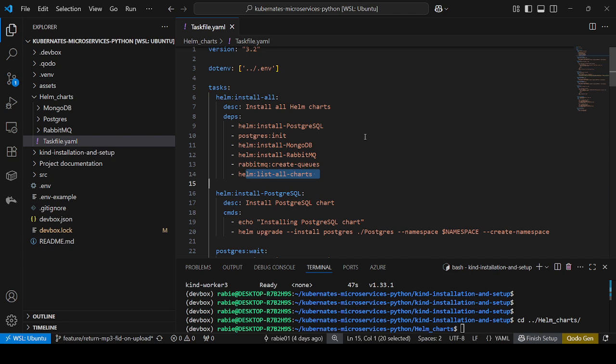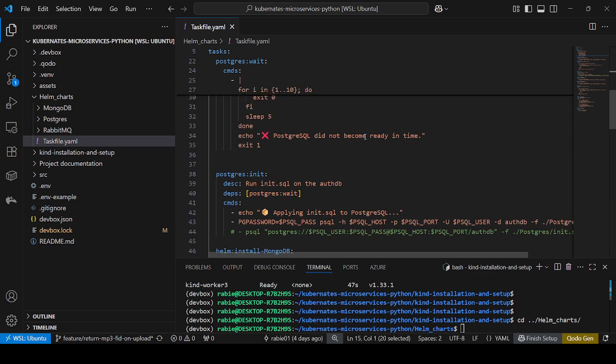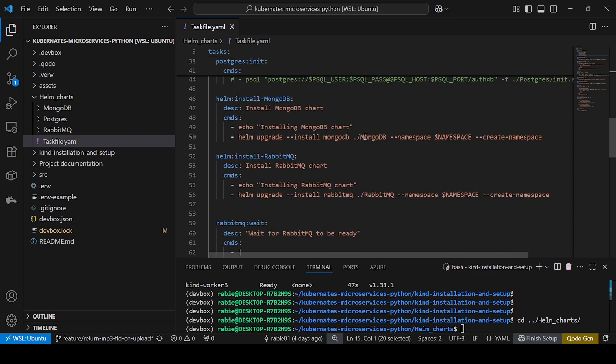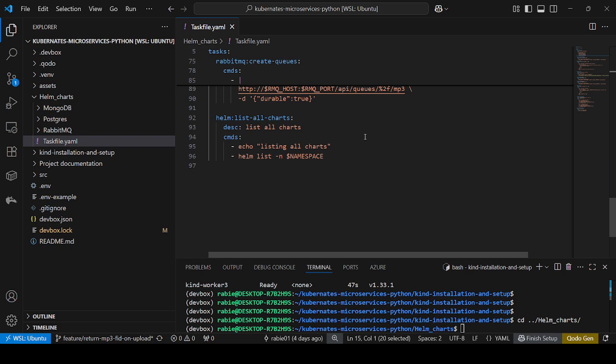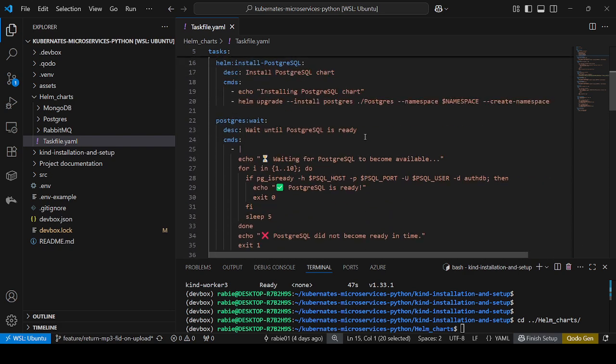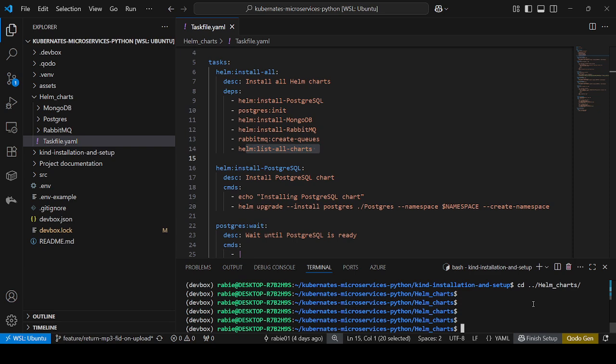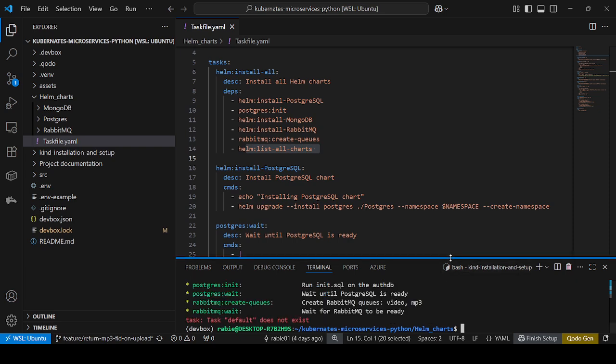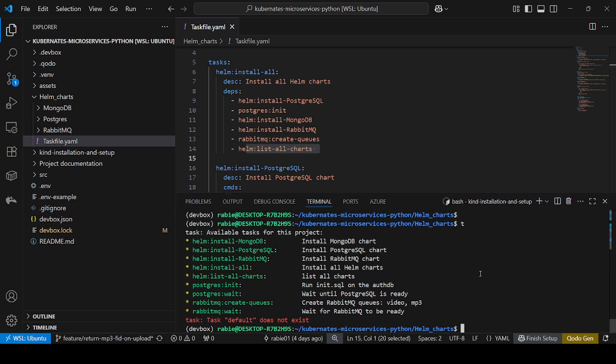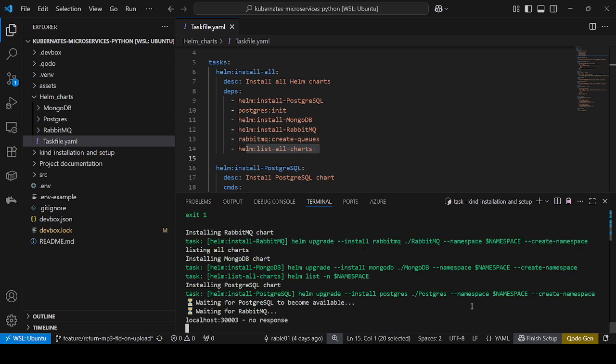Those tasks you can go through here. This is why the task file made it very simple and also documented. So all you need here is to list our tasks here. These are the same tasks shown before. And to install all of them, all you need is to specify helm install all, and that's it.